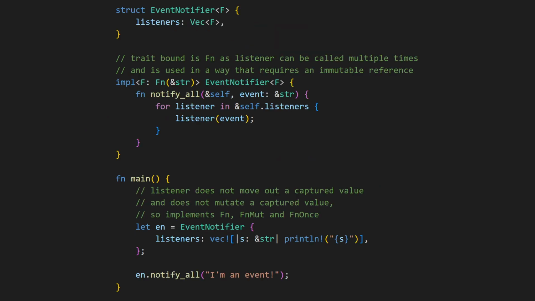This example demonstrates an event notifier type that stores closures as listeners for later execution. The closures are trait bound on Fn because they must be capable of being executed multiple times from an event notifier method where self is an immutable reference. The closure does not move a captured value out of its body or mutate a captured value, and so implements the Fn trait.